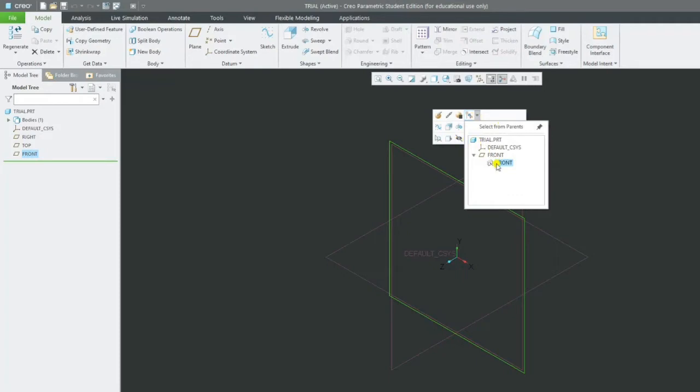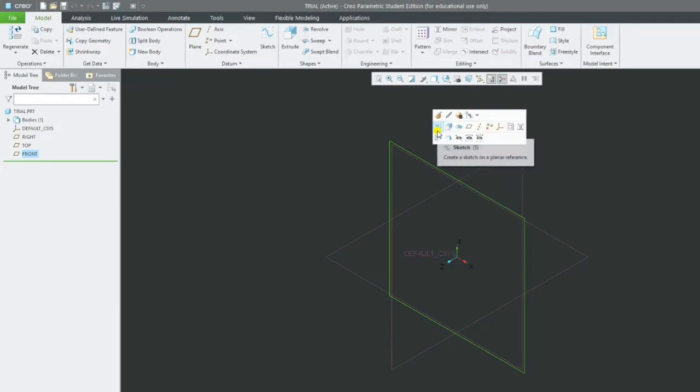So you can see we are in front plane. So it's say front plane. We can directly go to sketch. Then we can go for extrude. We can go for revolve.